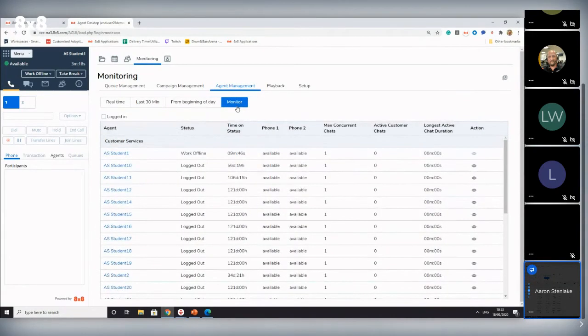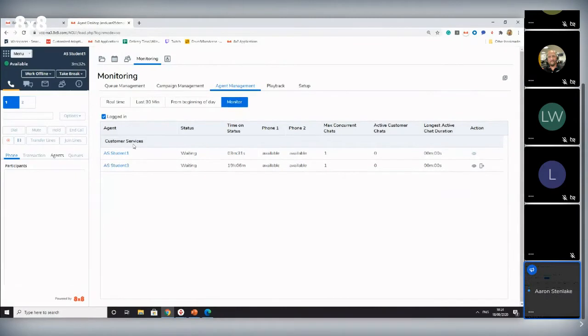Moving on to monitor now, this is where essentially you'll be able to live monitor your agents, as well as log out your agents from the contact center. You will see some additional statistics on those users here. You can also filter via users who are logged in. So if we select this here, you can see student 3 currently available.